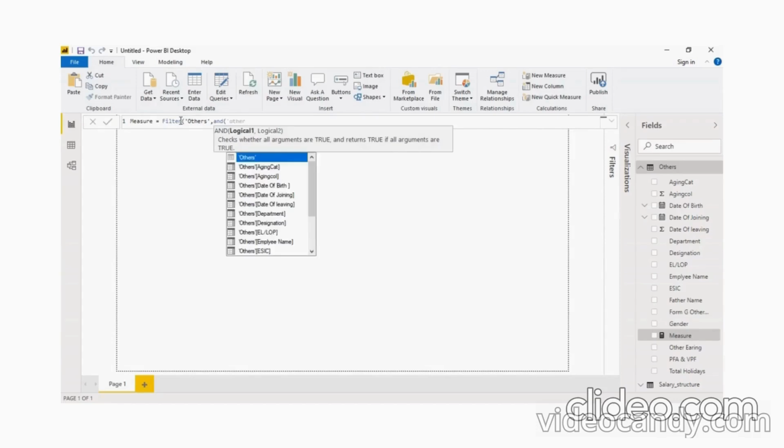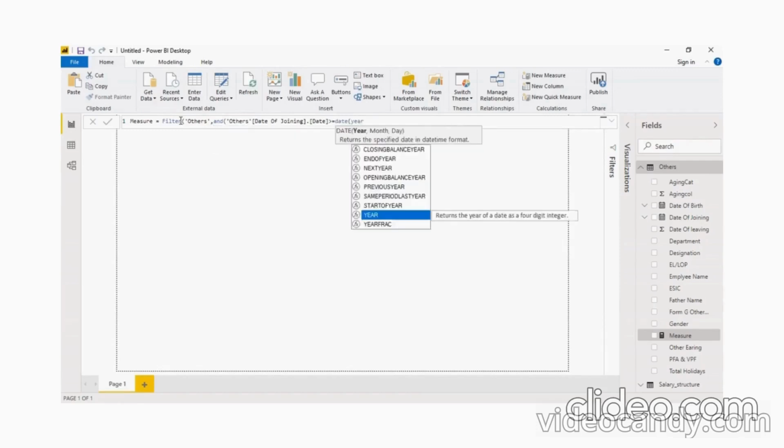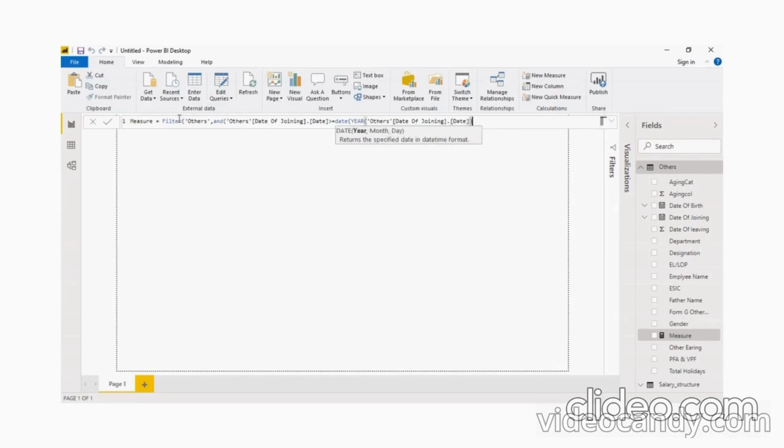So here I type the others, date of joining, greater than or equal to, and here I apply the date function, and inside the date there is a year which comes from the date of joining. So here I type the year function because I don't enter any static year here. Every time the year comes from the date of joining. The month is a static parameter because the financial year considers the first date as April.